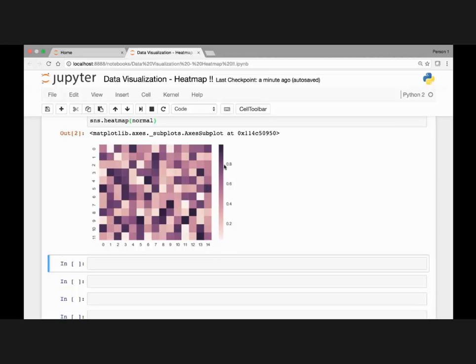Here on the side we have a key. So the darker ones mean higher value. And in our heat map here, the values range from 0 to 1. So the darker ones are higher. That means closer to 1. So the dark colors are closer to 1, whereas the lighter colors are closer to 0. So this is the key to reading the heat map.